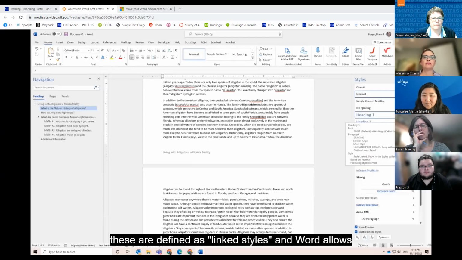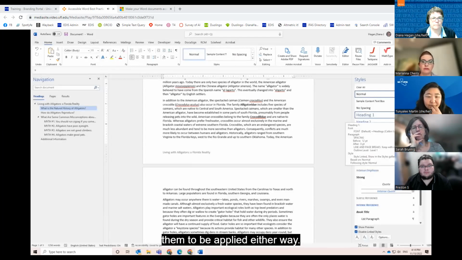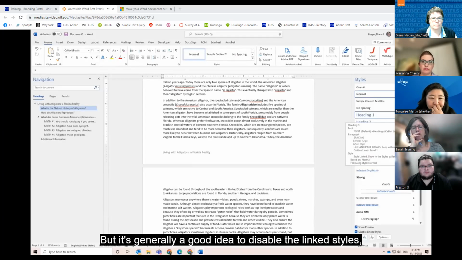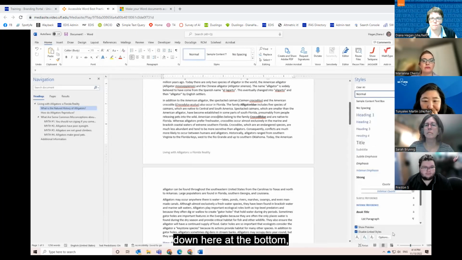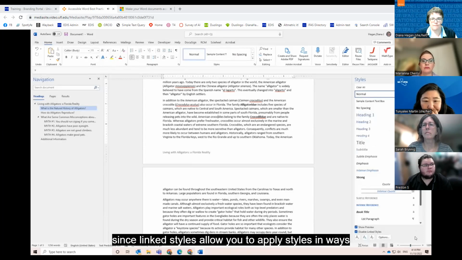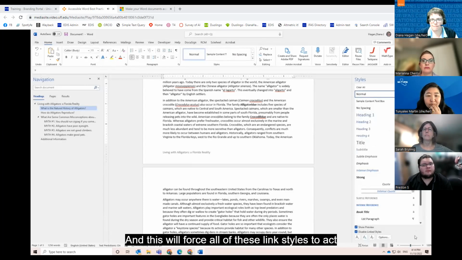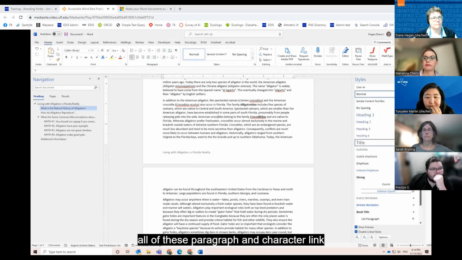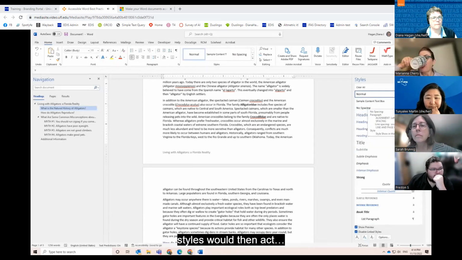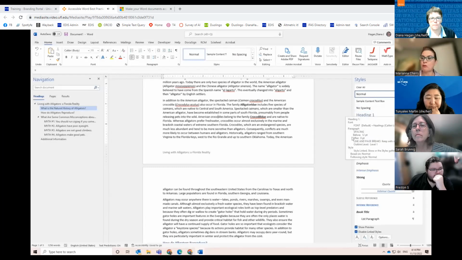Some of these styles have both a character and a paragraph symbol. They're defined as linked styles, and Word allows them to be applied either way. But it's generally a good idea to disable the linked styles, which you can do by unchecking this box down here at the bottom, since linked styles allow you to apply styles in ways that can be confusing to people using assistive devices. And this will force all of these linked styles to act like paragraph styles. So going forward, once you've disabled the linked styles, you can just think of them as paragraph styles.